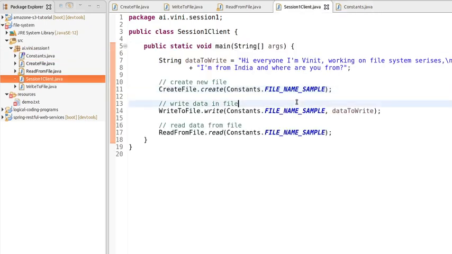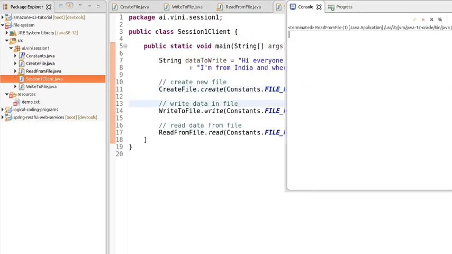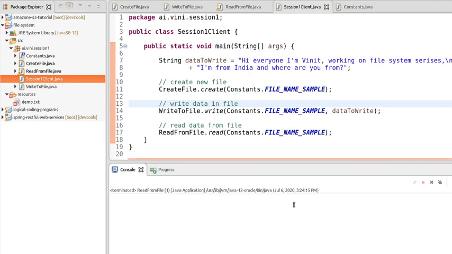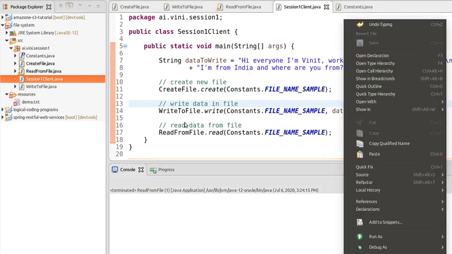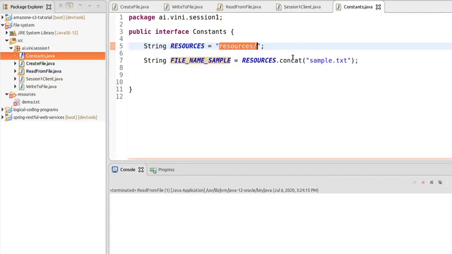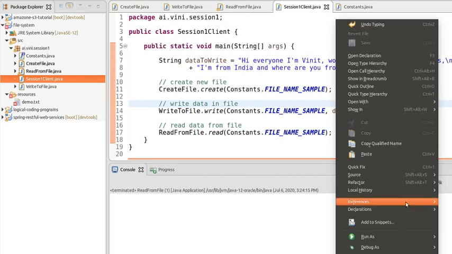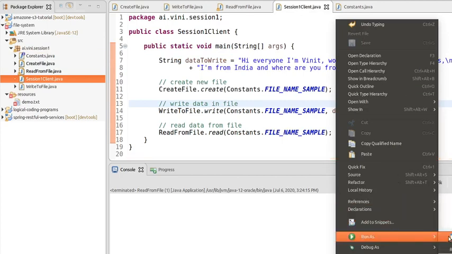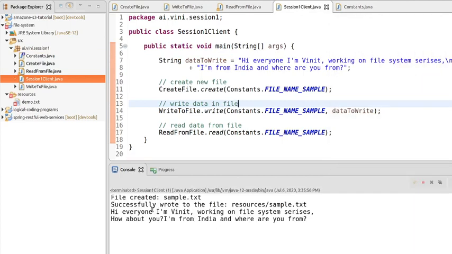Now let's run this client and test whether all the operations are working fine or not. So we have demo. Now it should be a sample.txt file inside the resource folder. So you can see file created with sample.txt, successfully wrote to the file resource sample.txt. Hi everyone, I'm from. So this is a reading operation.